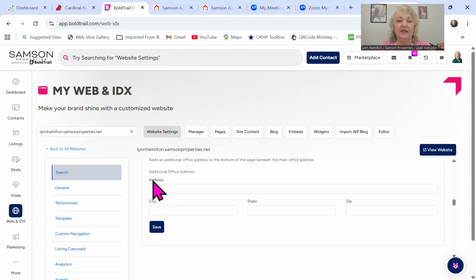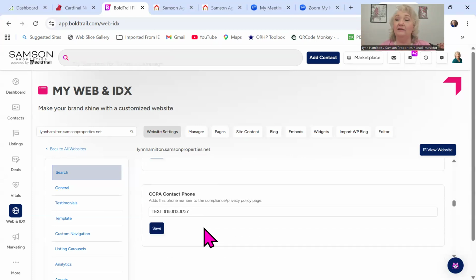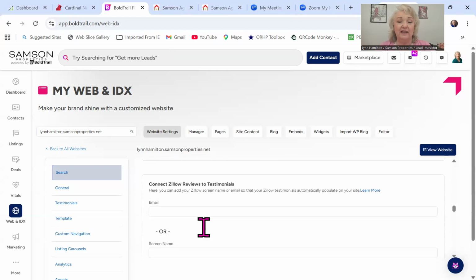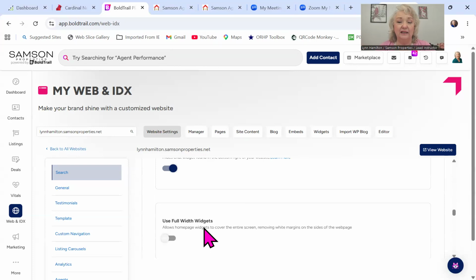Here, if you are licensed in more than one state and want to add the second office that you are in, this is where you would put it. And then hit save. If you're with a second office licensed in a separate state, go ahead, pause the recording, and go ahead and do that, and then come on back. All right, you're back. I'm going to keep scrolling down a little bit more.